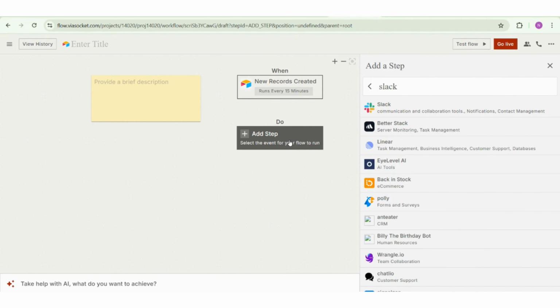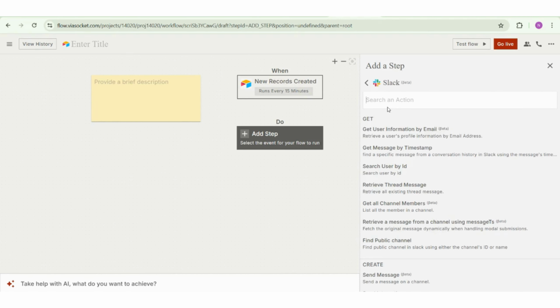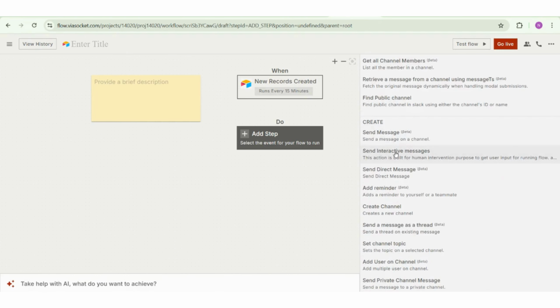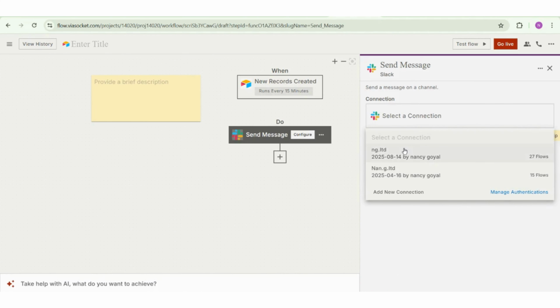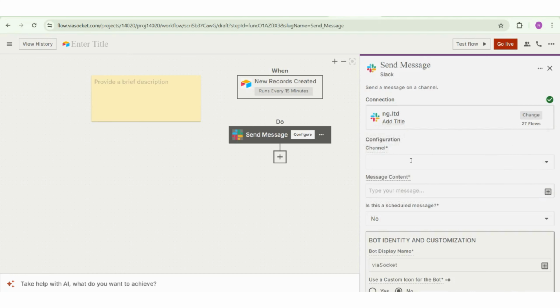With the trigger in place, let's move to the action part. Search for Slack as your action app. From the events list, select Send Message, which will allow us to push lead details directly into a Slack channel. Connect your Slack account. If you are not connected yet, just click Add New Connection to set it up.